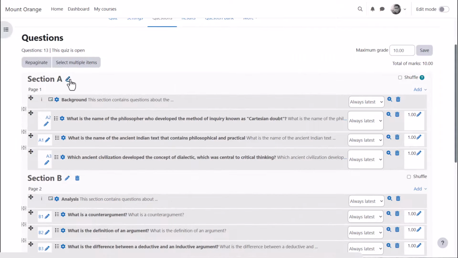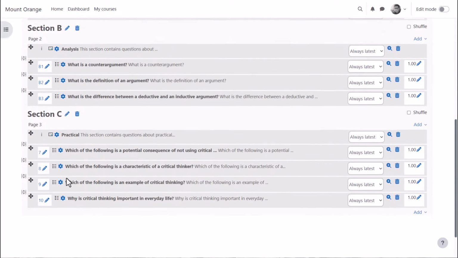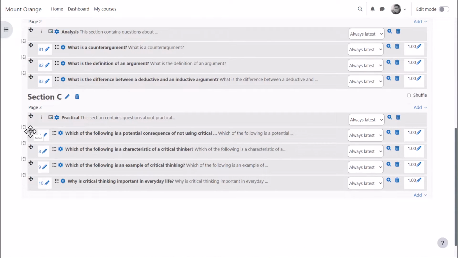If we now look at questions in a different quiz, we see that we can easily add and name sections. We can move questions up or down simply by dragging and dropping. We can add or remove page breaks by clicking the icon to the side, and we can renumber or rename questions according to our needs.